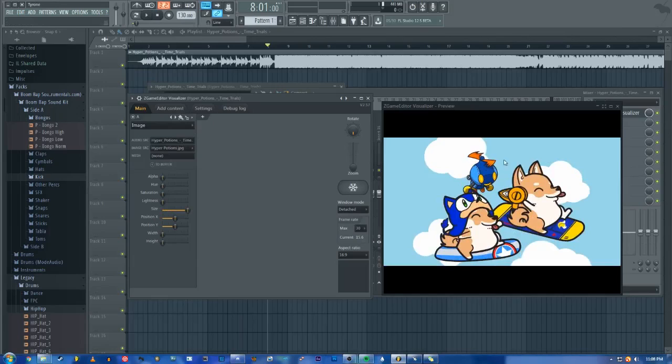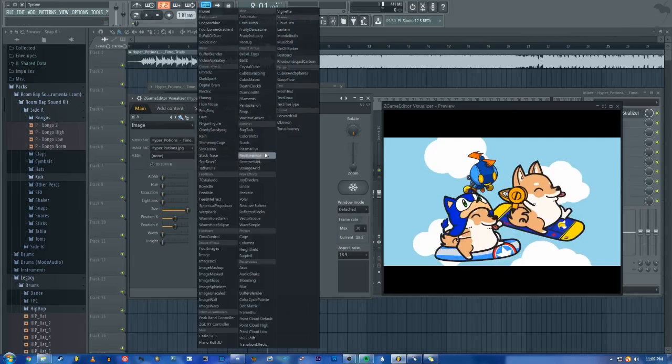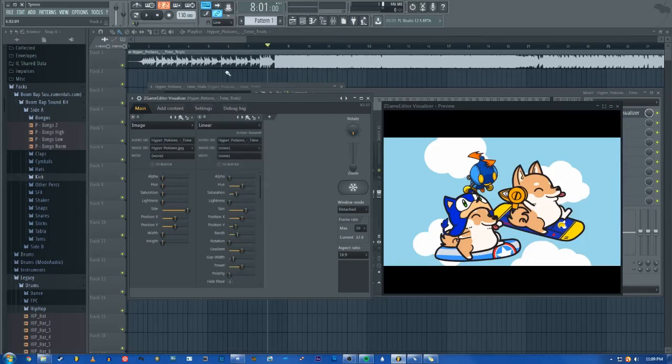So after that, you'll want to add the actual visualizer. You click on the plus that I just used over there, and then you go to the peak effects. Now I just choose linear, and let's see what it looks like.